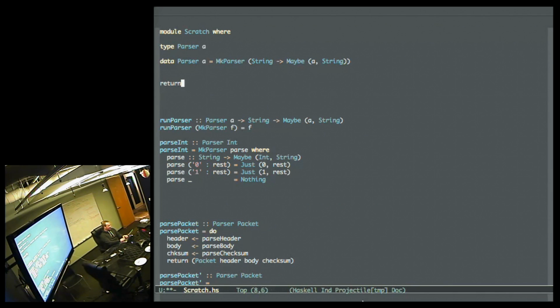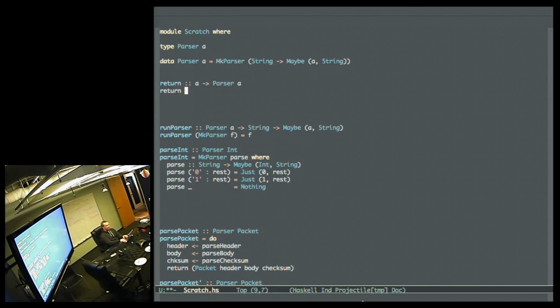We'll start with return. Return has a type like this. It takes any value and injects it into the parser. It doesn't actually parse anything. It's very important that returns don't actually have any effects. All they do is take pure values and wrap them in the parser in as boring a way as possible. And so in our case, it'll be a parser that always succeeds, always returns whatever the wrapped value is, and doesn't consume any of the string.